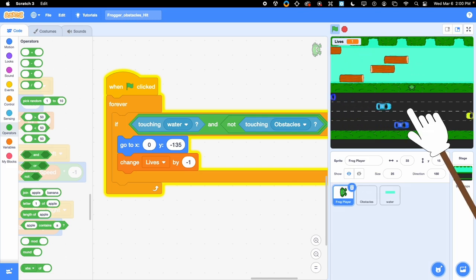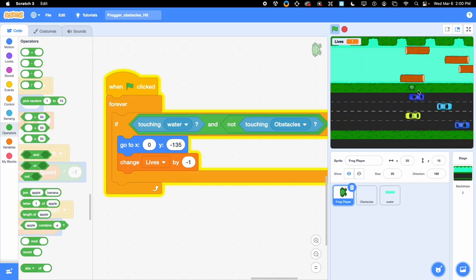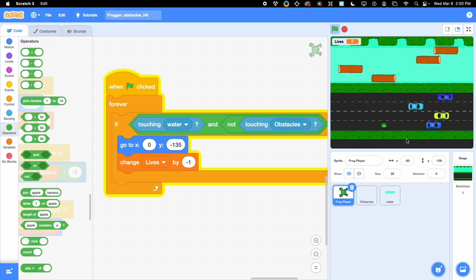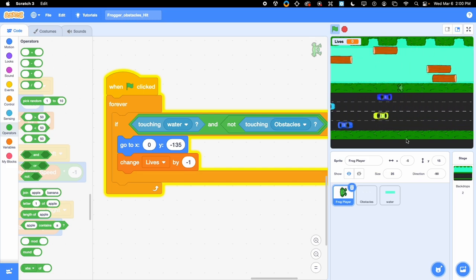In the game, this can be demonstrated by simply jumping into the water. If I jump in the water, I instantly go back to the beginning and I have lost a life. If I happen to be touching a log while I jump in the water, since I'm using that not statement, I can survive the water by being on one of the logs. That's the basics of having your clones interact with your player for the purpose of losing a life or making it past the water.